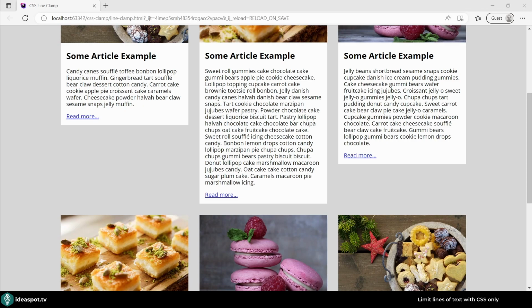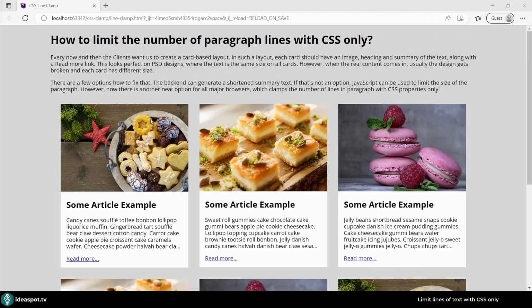In this video, I will show you an idea how to limit the number of lines of text using exclusively CSS. For that, we will use a line clamp CSS property.